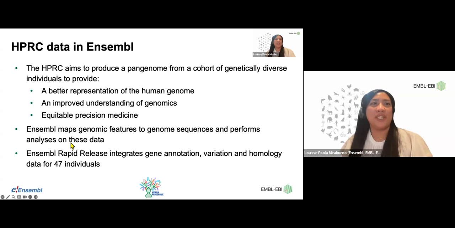Ensembl specifically maps genomic features to genome sequences, and we also perform our own analyses on the data. With regards to the HPRC data, you can find this in the Ensembl Rapid Release website, which integrates gene annotation, variation, and homology data for the currently 47 individuals available from the HPRC project.